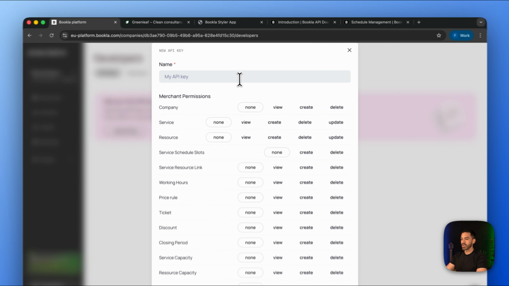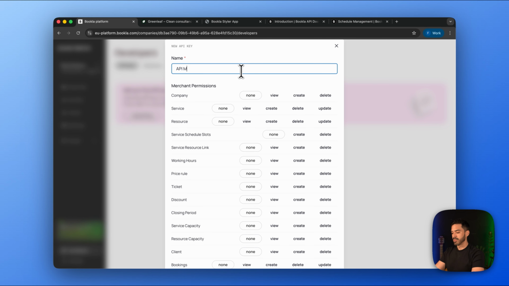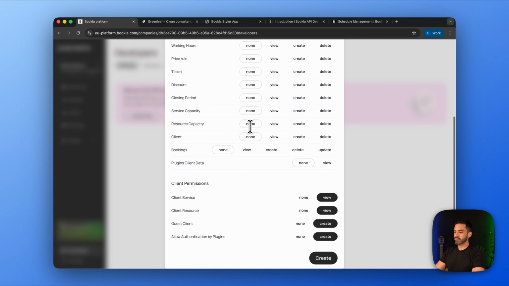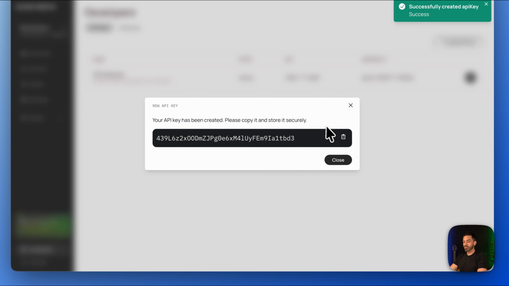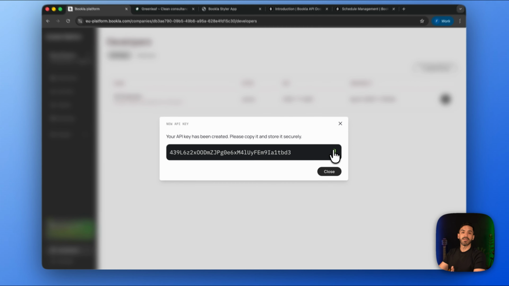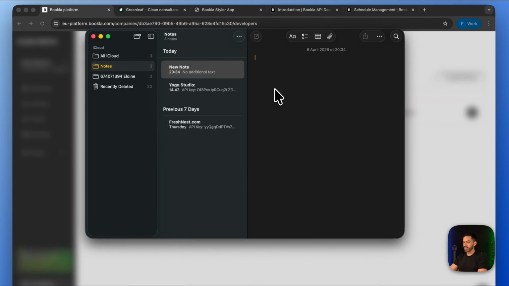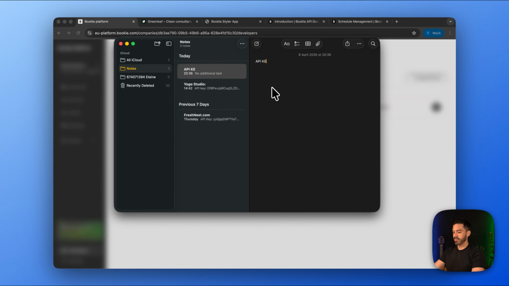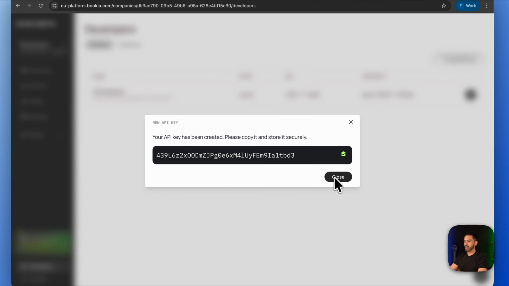Don't forget to name it first. Let's call it API Museum. Now we can create the API key. It's very important that you copy this and store it in a safe place because it will only be displayed once. So let's put it here in our notepad. API key. That way we know we're not gonna lose it again. Okay. We can close this.